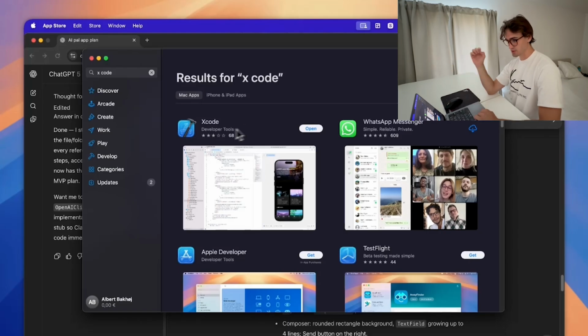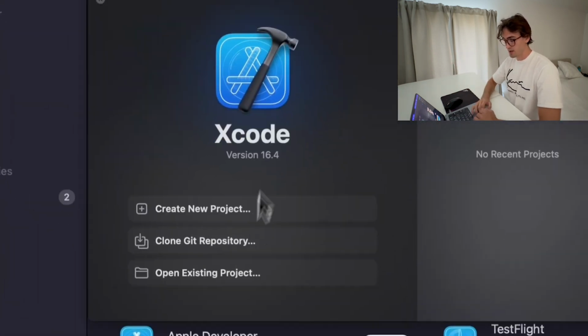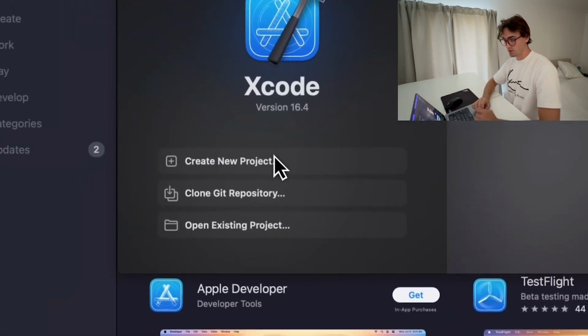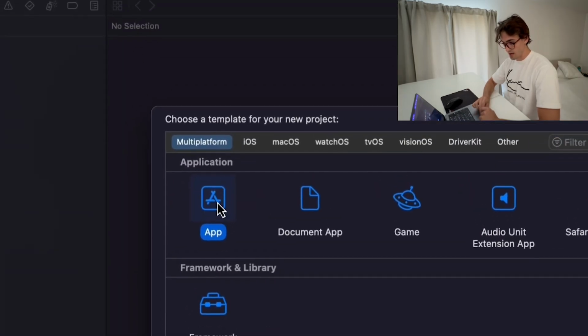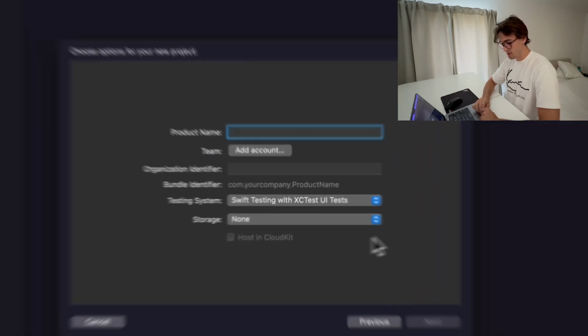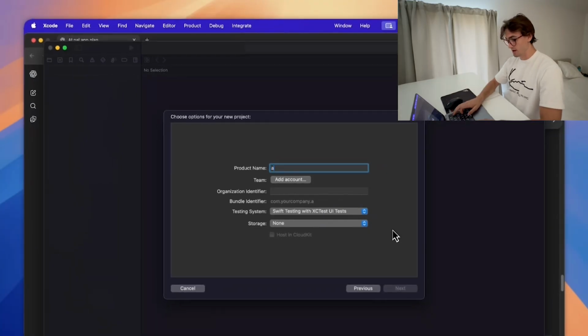There are workarounds, but to build it using Xcode, you basically just download Xcode from the App Store, and then you open it. And it looks like this. And then you create a new project like this. You choose app and you click next, and you give it a name. Let's call it AI Pal.